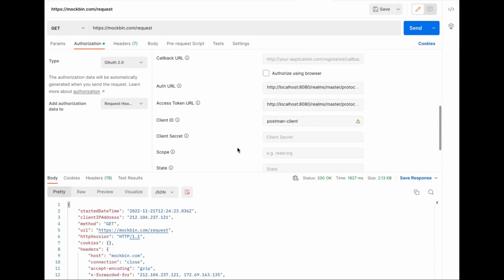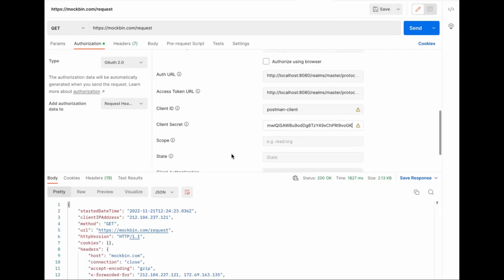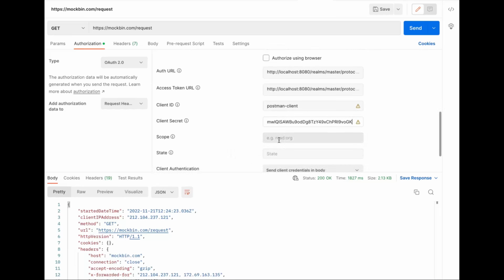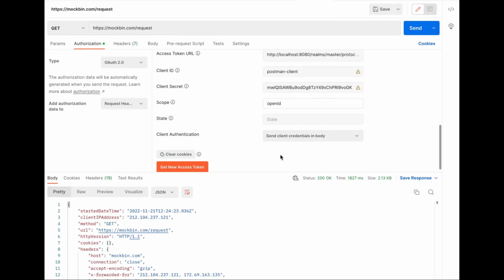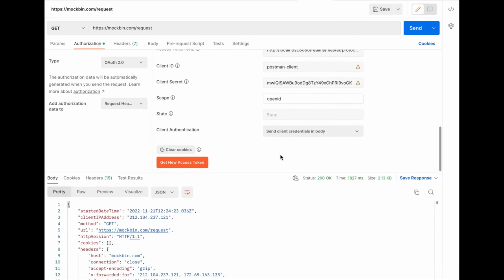And I'm going to copy and paste the client secret here. I just pasted the client secret. As a scope, I put openid. And I keep state as blank and client authentication as send client credentials in body. And then I click get new access token.